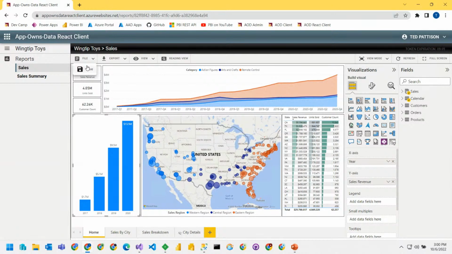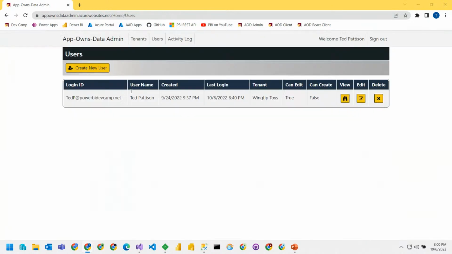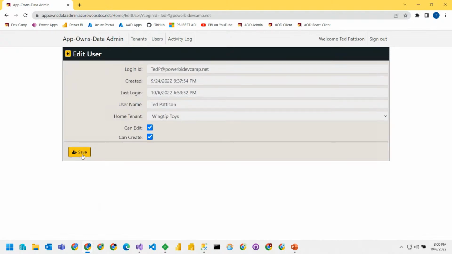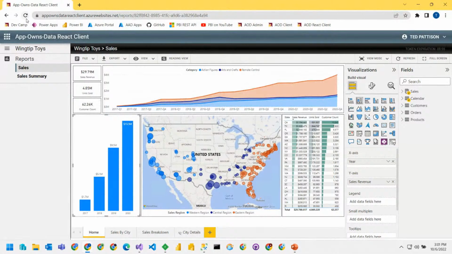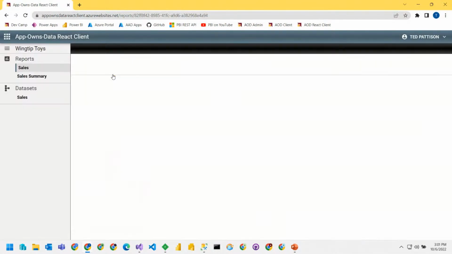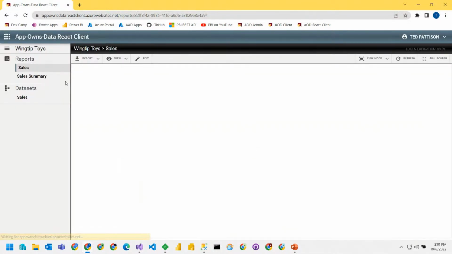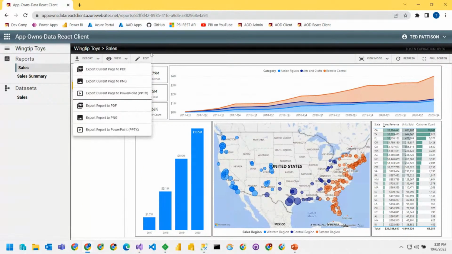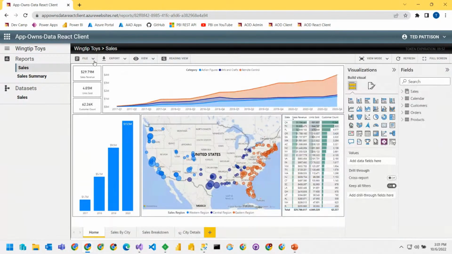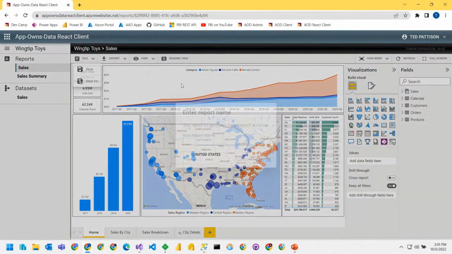Now, notice that they're saved, but not save as. And so the last part of the demo will be to go here and give that user create capabilities. Let's go ahead and do one more refresh. The two things that we see here is, one, that this user can go into edit mode, and can do a save or a save as.